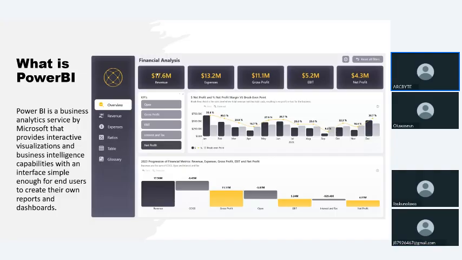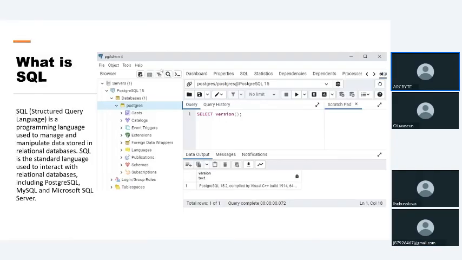So we're going to be looking at Power BI, and of course, we're going to be looking at SQL. SQL is an acronym for structured query language, and is a programming language that is used to manage and manipulate data stored in relational databases. What are relational databases? These are data that are arranged in rows and columns, just like data inside an Excel file.